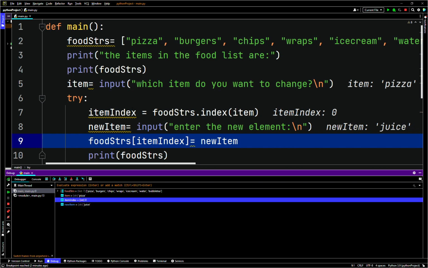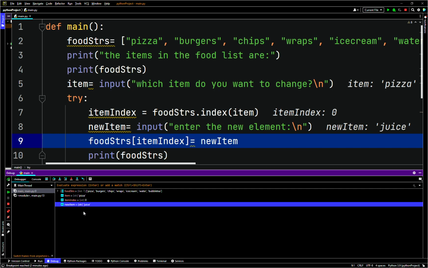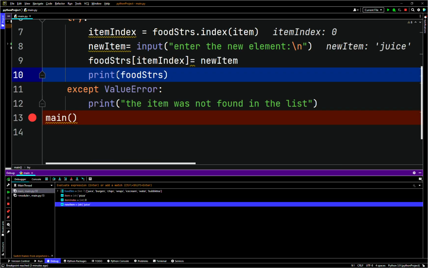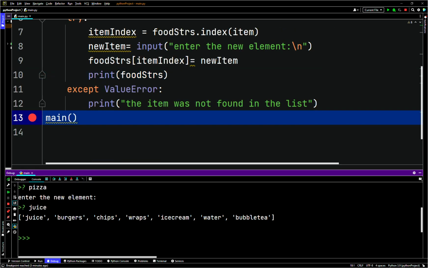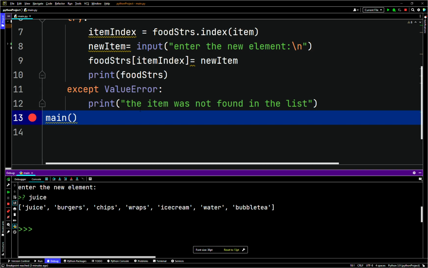So basically we took index 0 out of the list, where we chose it, now we're overwriting it with a new string in that index 0. So food strs of list index 0, which is, because item index is 0, points to new item. The new item is juice. That's the string juice. So I'll step over, it'll print that to the output, the new list. So it prints the new list, and that's it.